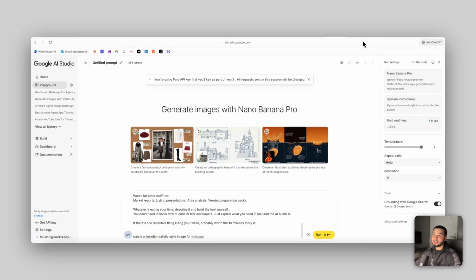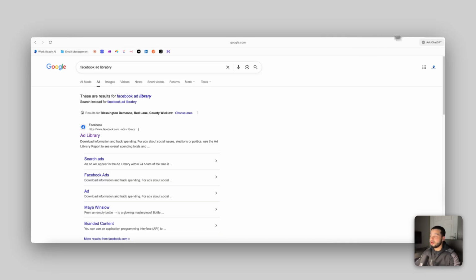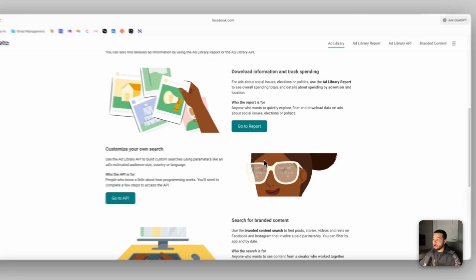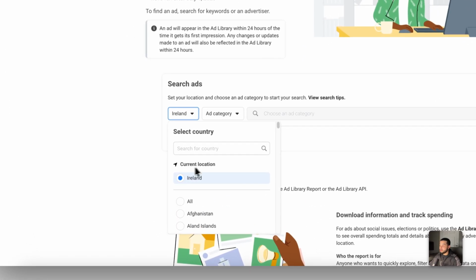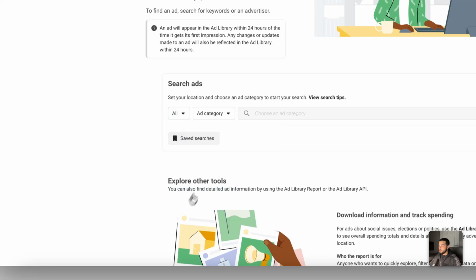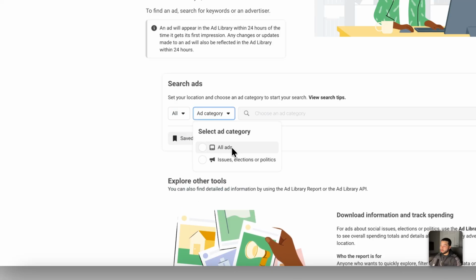Now the second example over here is going to be on Facebook Marketplace. Most businesses and e-com brands will post their ads on this, which is Meta, or just Facebook's ad library, and you can see all of the ads that they have posted here. So for example, you can select the country. For us, let's just do all. And for the ad category, you can do all ads or issues, electronics, politics, etc.